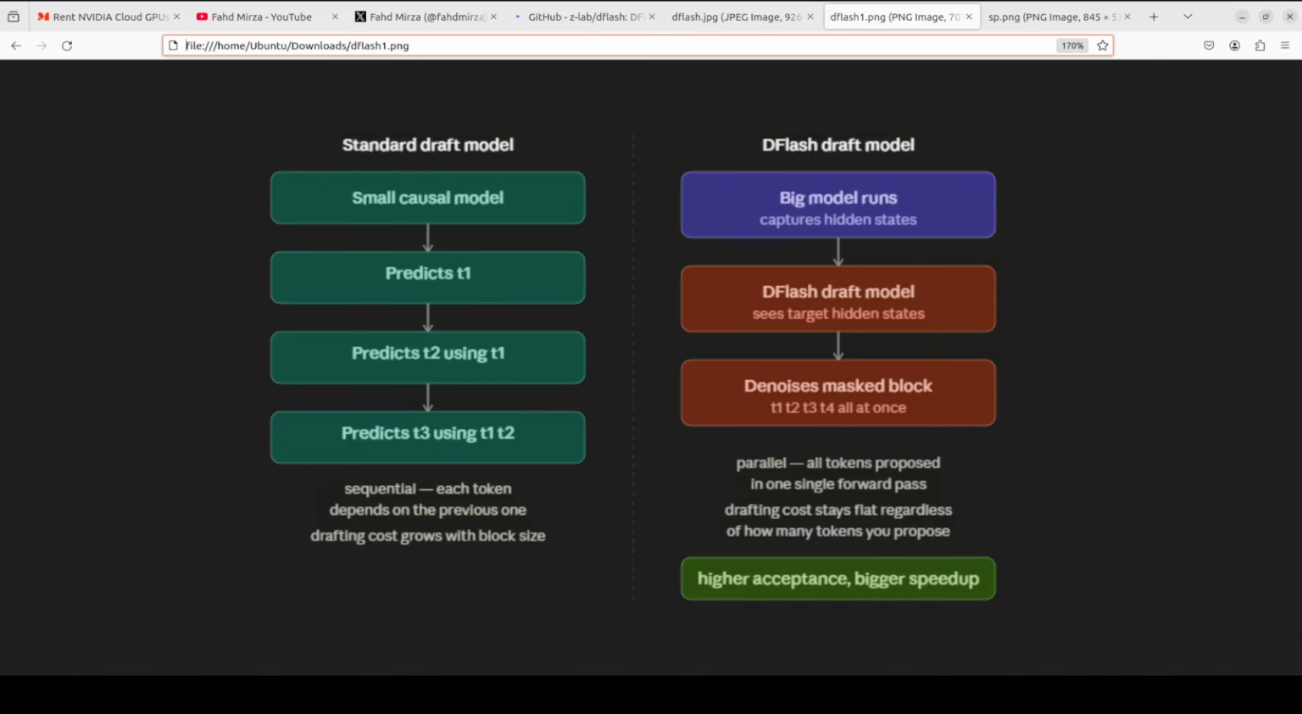So the reason DFlash's acceptance rate is better than standard speculative decoding comes down to KV injection. A regular drafter is a separate small model working blind. DFlash's drafter sees the target model's own hidden states fed directly into every draft layer's KV cache. It knows exactly what the big model is thinking, so its guesses land far more often.